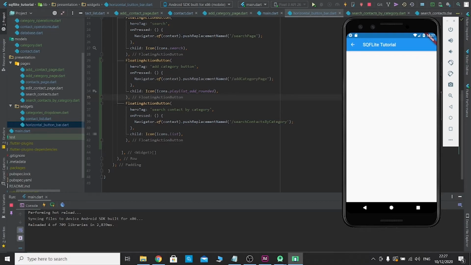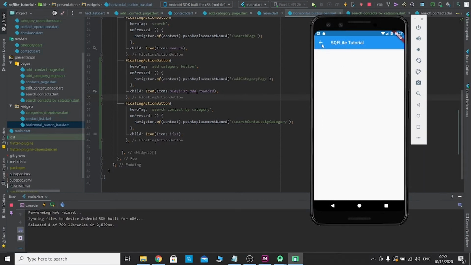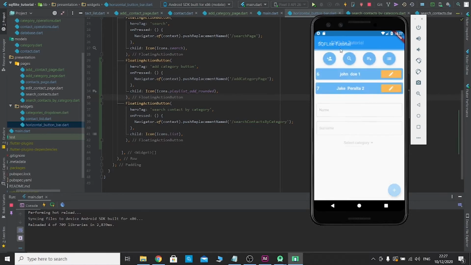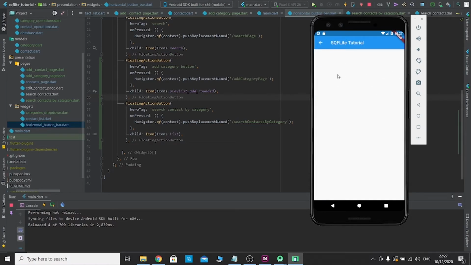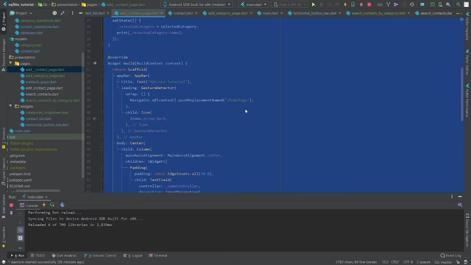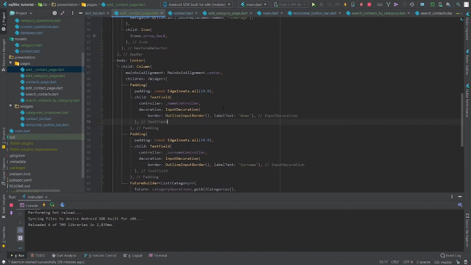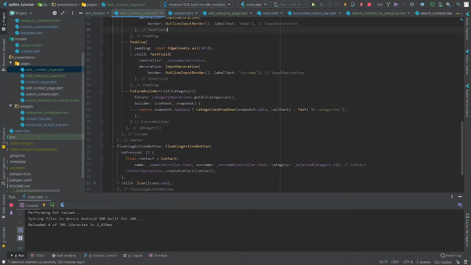Okay, so the good thing now that we have to implement this, so we can just reuse some components like this. We can select category here, like we can use this drop down and implement it here. So it's basically just the same concept. We don't need to reinvent the wheel here. We can just use it like here in our add contact page. We just import this widget. Where is it? Categories drop down.